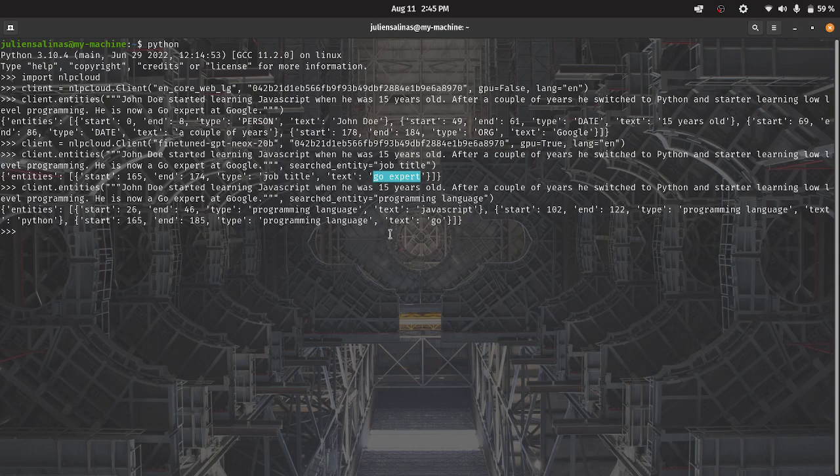Great. So the model found JavaScript. Indeed, it was here. It found Python. Python was there. And it found Go. That was here. So the great thing here, as you could see, is that we just extracted two new entities, job title and programming languages. And actually, we never trained explicitly the model for that. GPT-NeoX has never been trained to extract these entities.